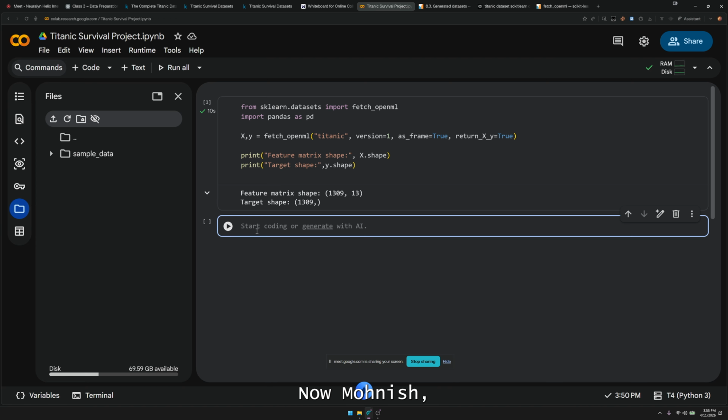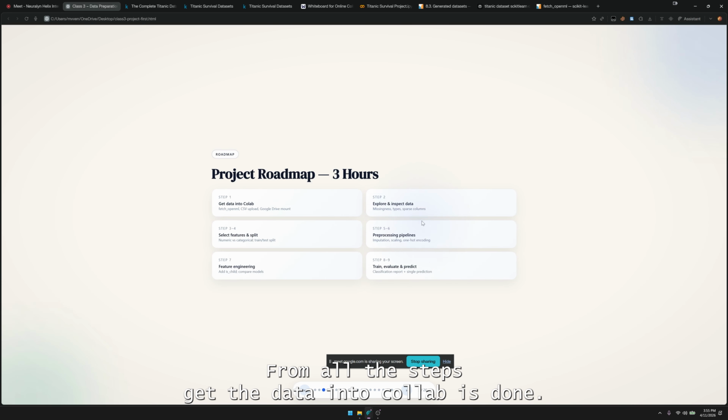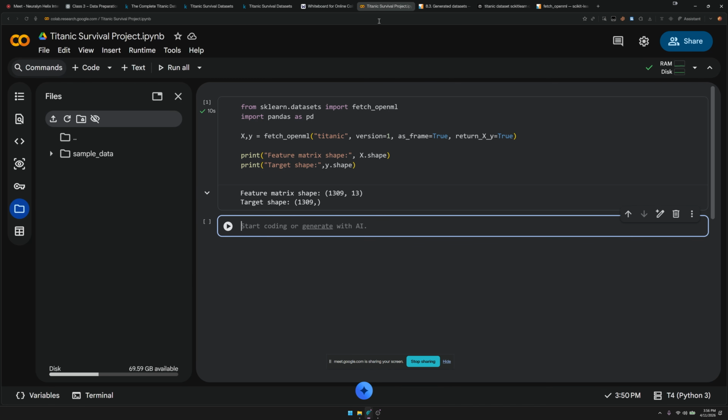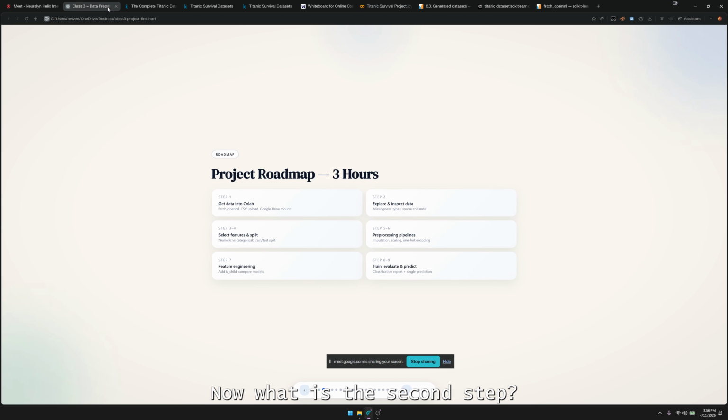Okay, now Monish, let's go here. Monish, from all the steps, get the data into Colab is done. You have successfully got the data and you got the shape of the data. Now what is the second step? The second step is to explore. You have to explore the data now.